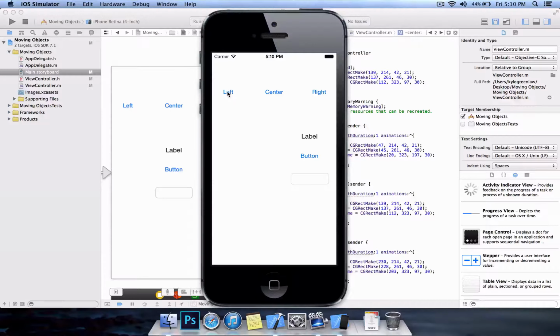But if we move it to the left, as you can tell, this object has actually grown. So if we move it back to center, it will go back to being 97 in width. Left will be set to 197, so it does grow 100 pixels.